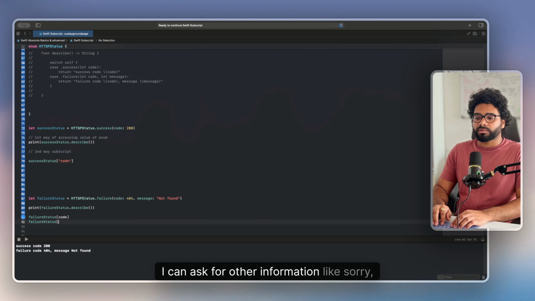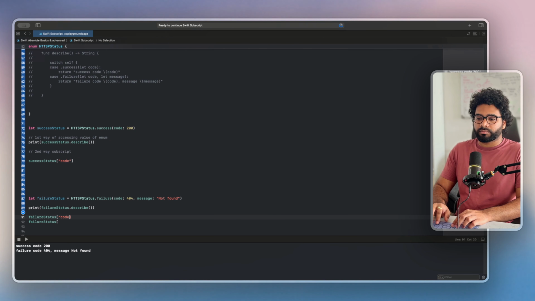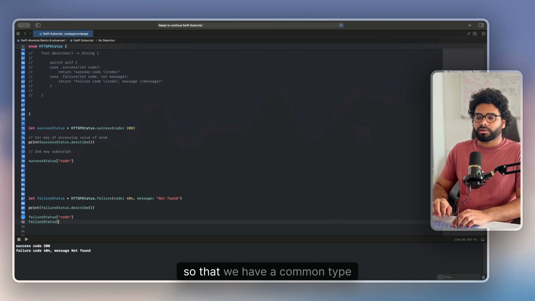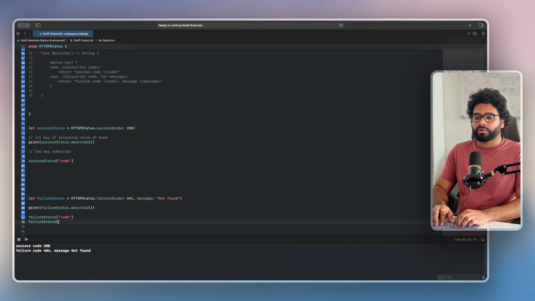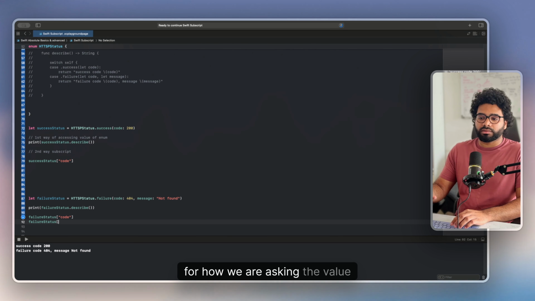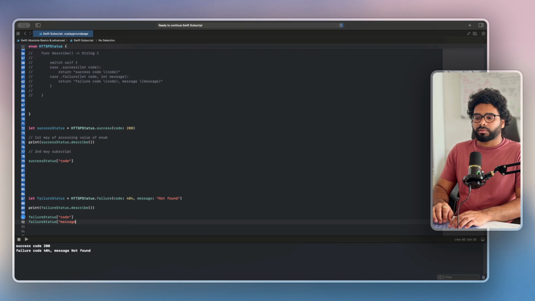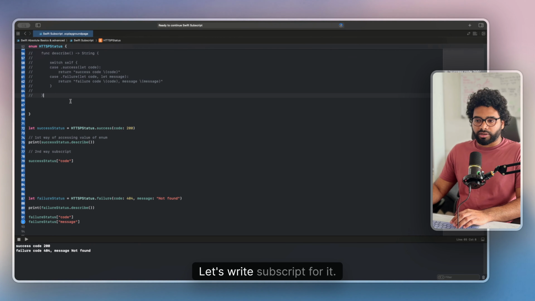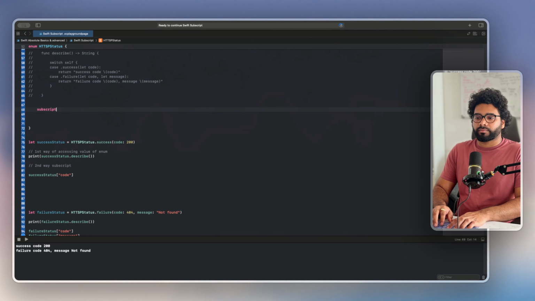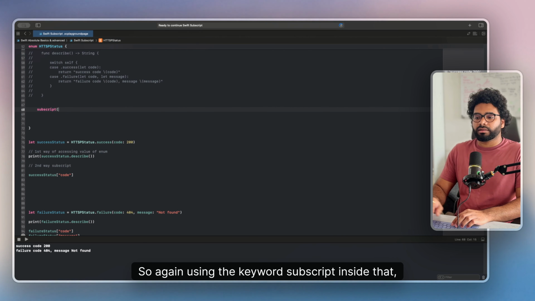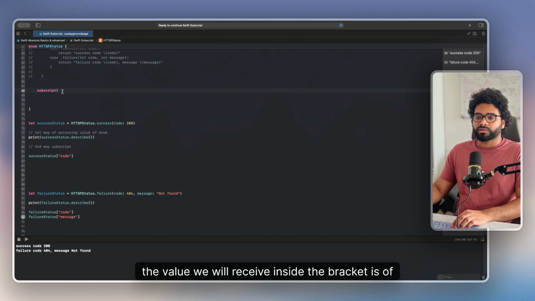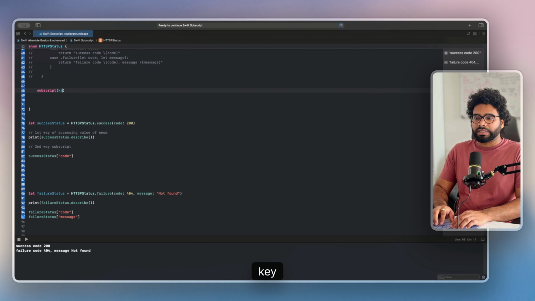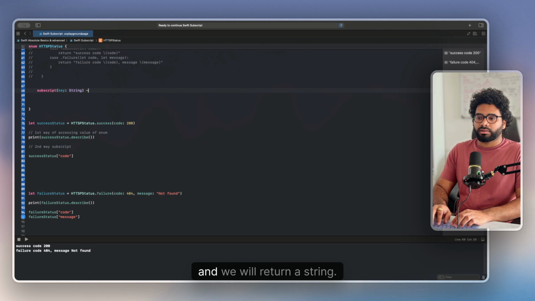I can ask for other information like, sorry, I have to give it in string so that we have a common type for how we are asking the value, and we can ask for message. And this becomes the input to the subscript. Let's write subscript for it. So again, using the keyword subscript, inside that the value we will receive inside the bracket is of type string, and I will call it key, and we will return a string.